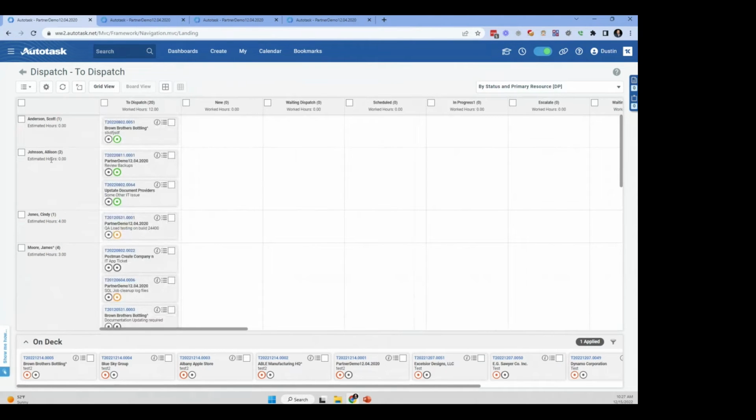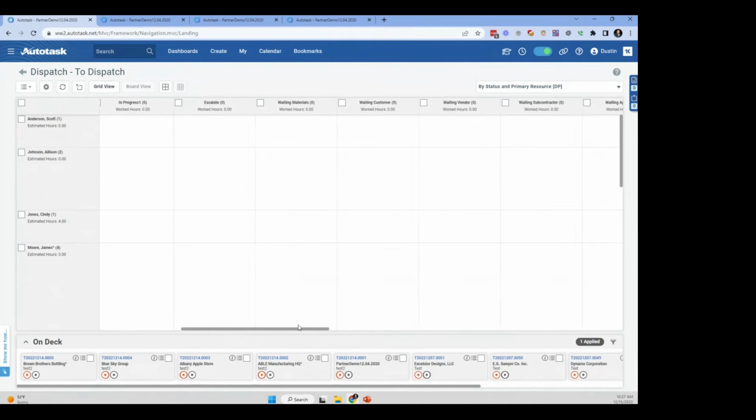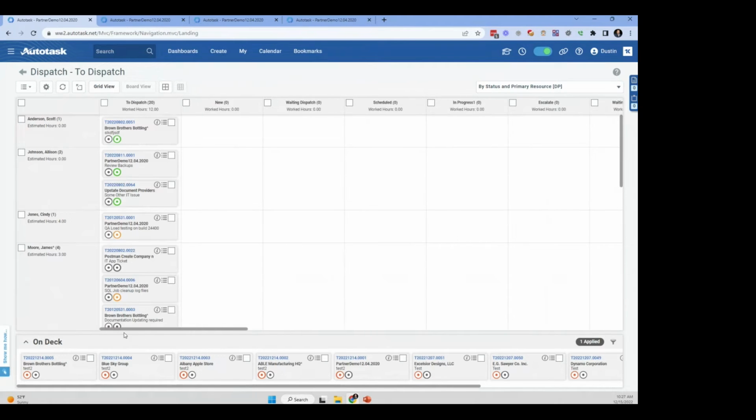This is a bad Kanban board. The reason is the dispatcher does not care about new tickets, nor do they care about tickets that have already been scheduled for work. They've already done the job. Why do they need to look at the ticket? In fact, most of these statuses have no relevance to the dispatcher. Never overload your tech or your dispatcher or your triage with data they do not need.